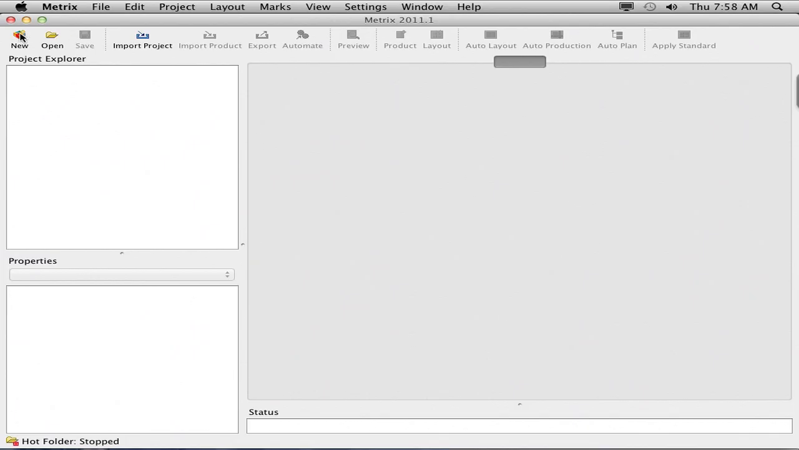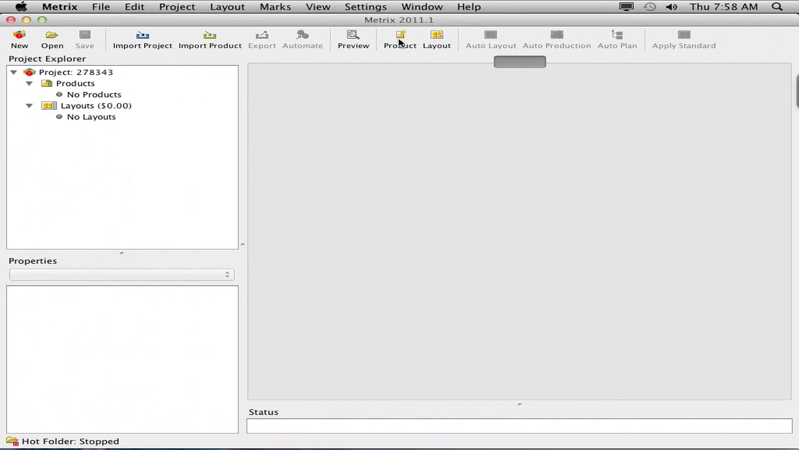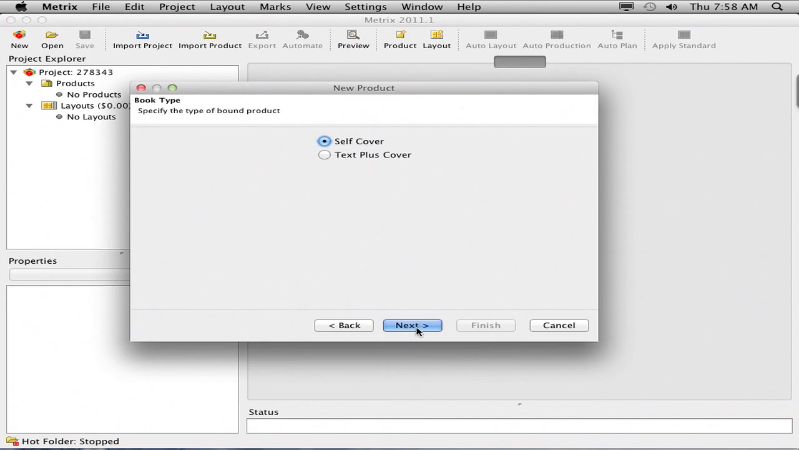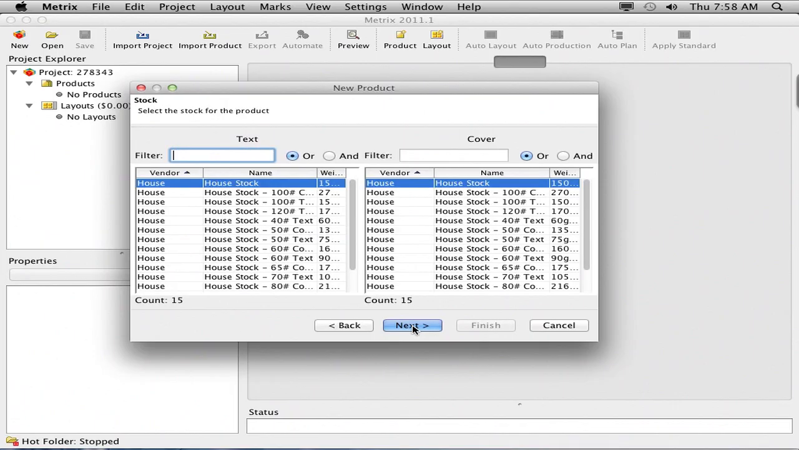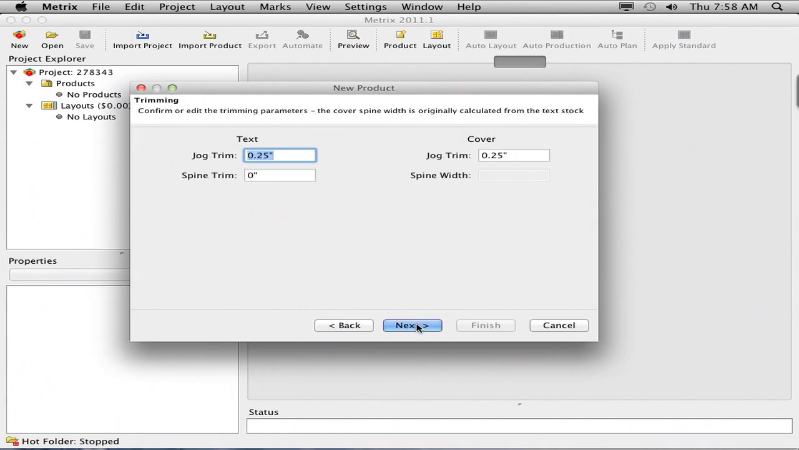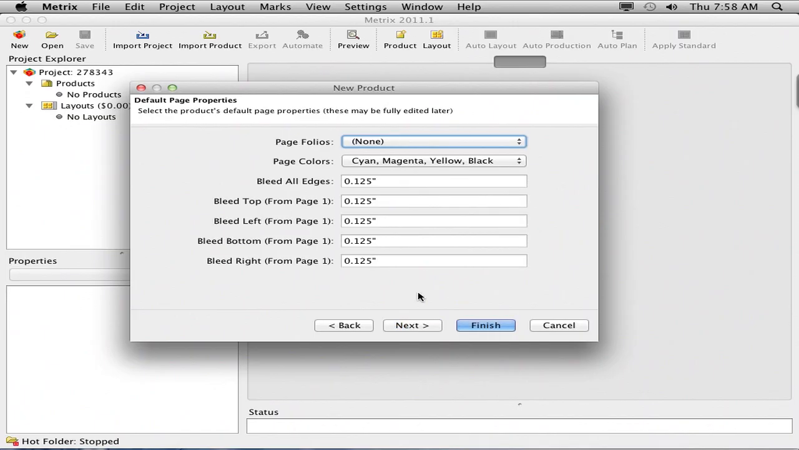Let's say I'm going to describe a bound project. So I put a job number in, product, it's a catalog. Bound, text plus cover, and quantity, say 1200. And I'll stitch it. Don't care about the grain. Pick some stock for it. Number of pages, 92. Jog, trim, that's all fine. I'm going to leave defaults for most of this here.